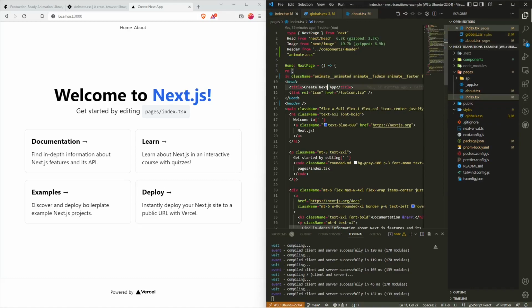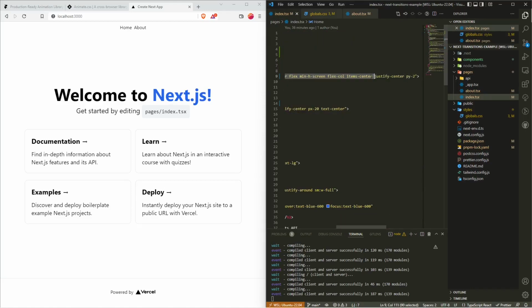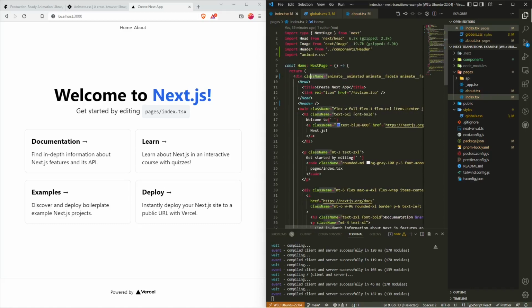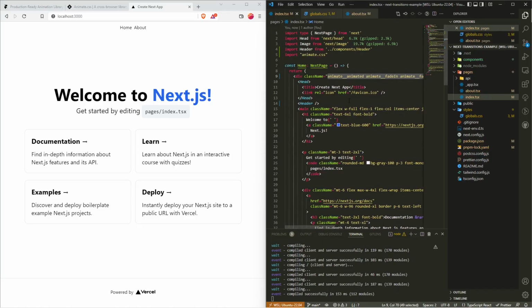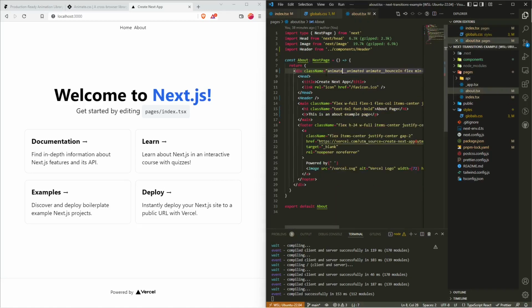Probably you should apply these classes in a wrapper component, for example, a layout maybe, or a higher order component that will apply this animation to all your pages to avoid repeating them in every page.